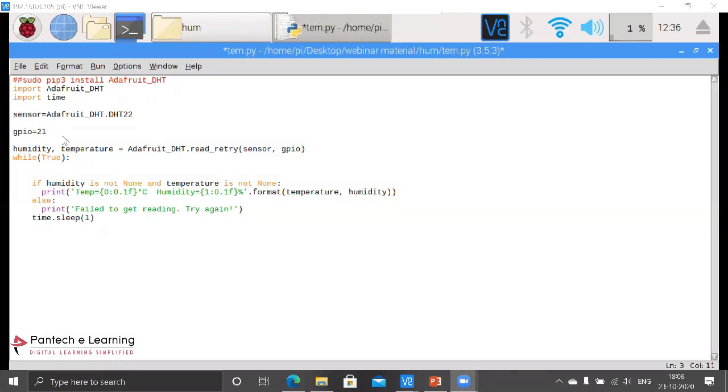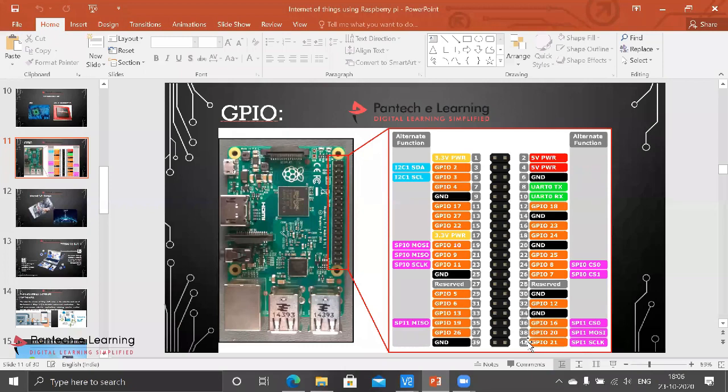Then after that I am calling that particular humidity and temperature as a single section. Within this I am reading the entire Adafruit DHT to read the complete data. The data will be read from the sensor through the GPIO. Here I have declared a GPIO in which I have connected towards the 21st pin, GPIO 21. Where is it? It is at the last, the 40th pin.